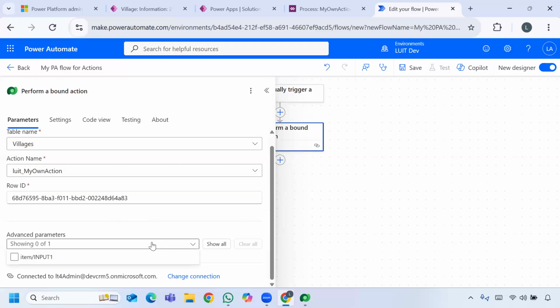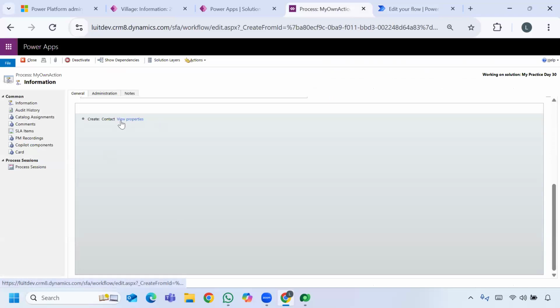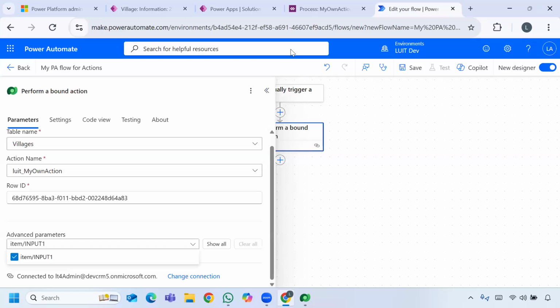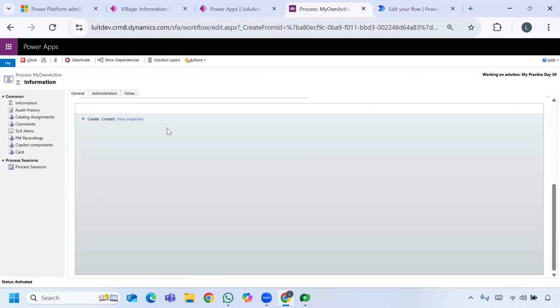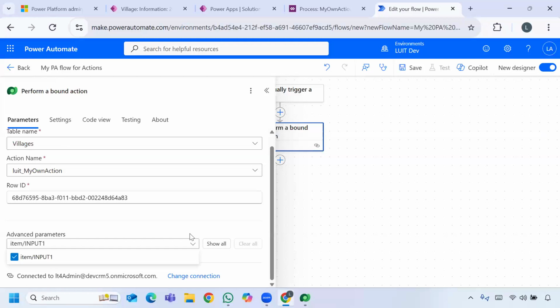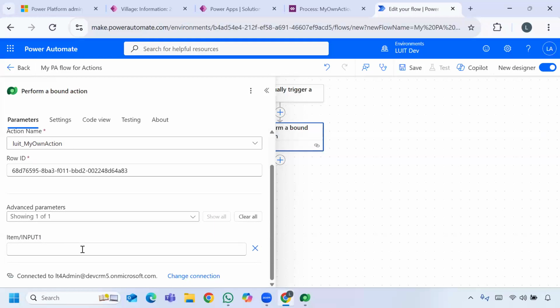Now advanced parameters. If you click on advanced parameters, we defined input, right? So you can pass input as well. But right now I'm not using input anywhere. I'm creating a contact, but I'm using just the village name only. So it will pick the village name. Suppose you want to use the input, whatever you're passing, you can try that later. Right now I'm just using some test input.